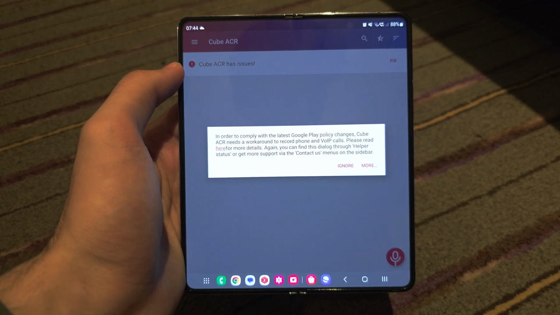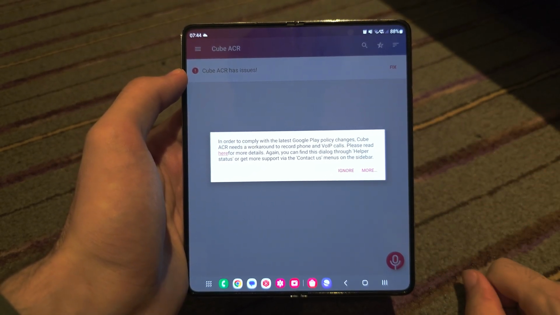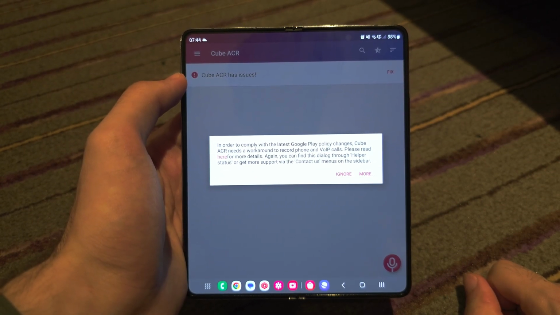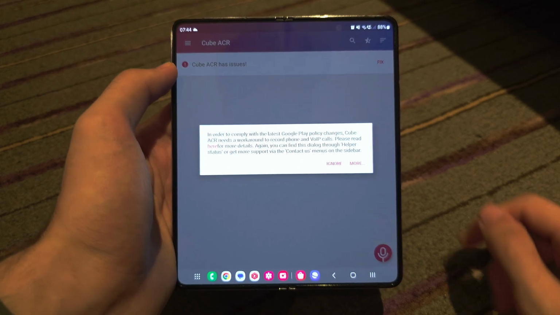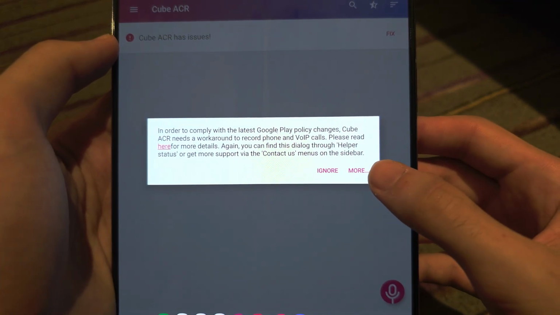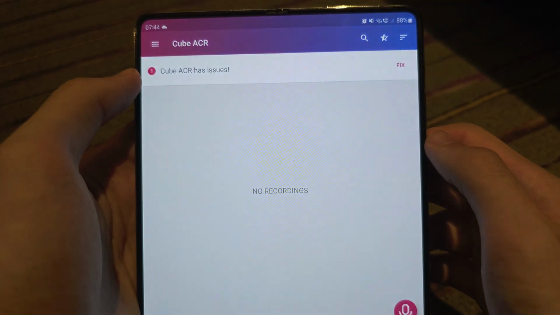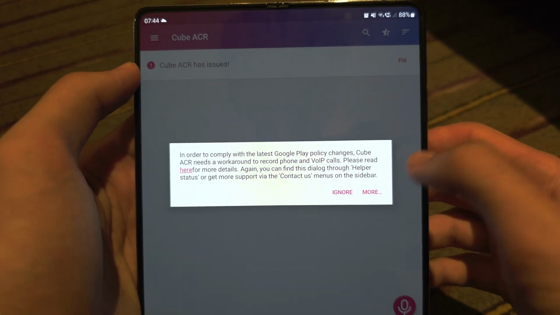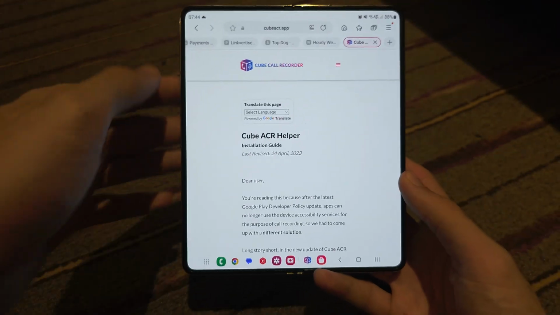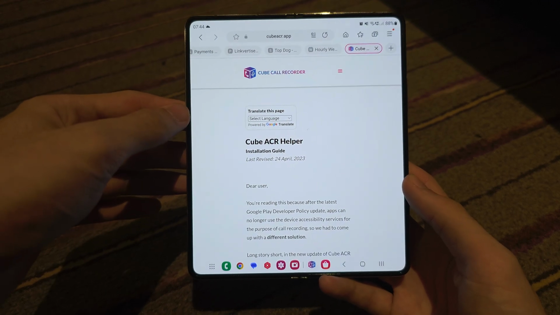We now see this: in order to comply with the Google Play changes, what we'll need to do is tap on the more. If you ignore, you can tap on fix and then more. Now we need to download another app.